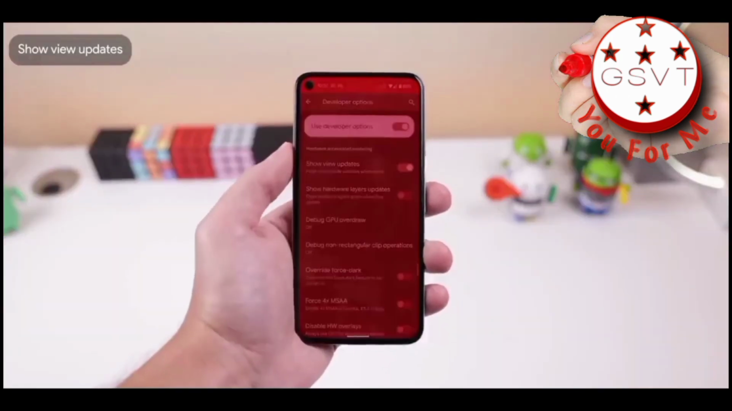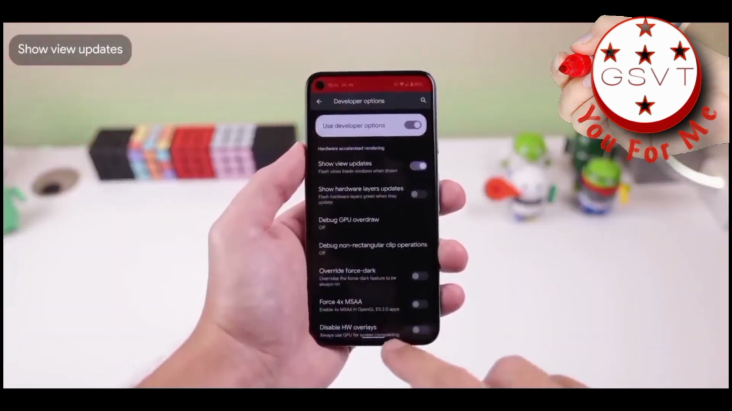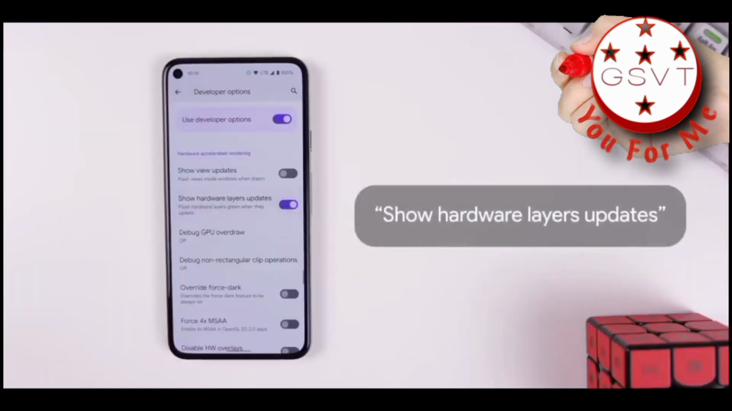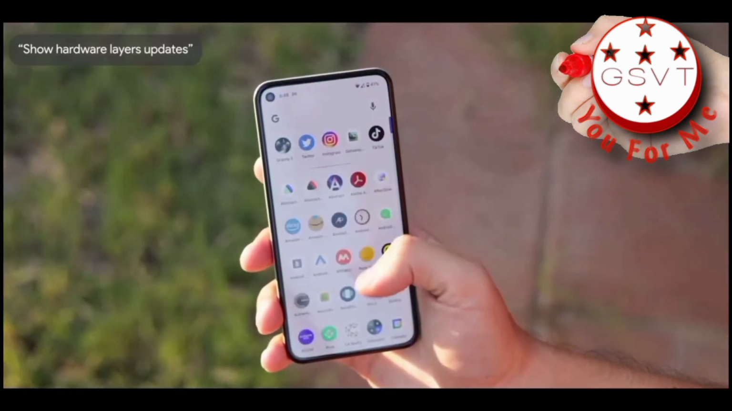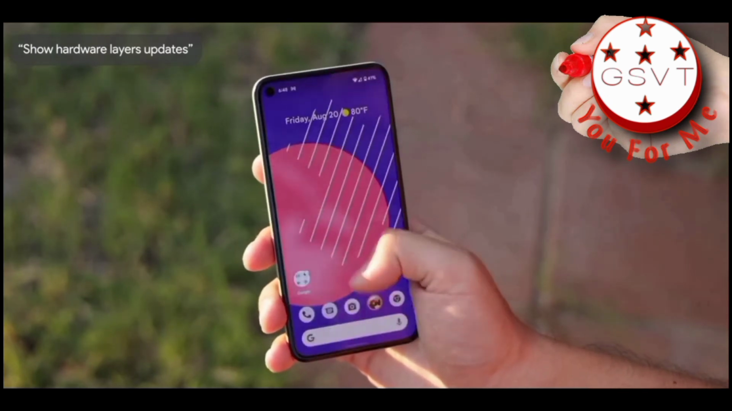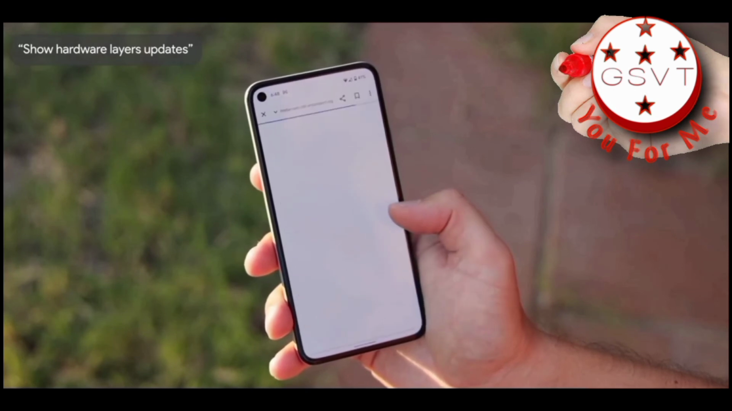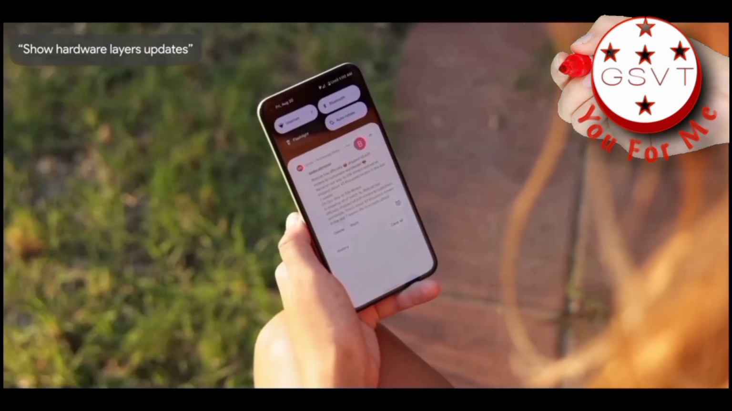With the view updates, you can have parts of the screen flash red whenever the GPU is operating an object. The hardware layers updates does pretty much the same thing, but it differs by flashing a green light whenever updates are made to the hardware layers. It helps the game developers optimize the performance whenever there is a severe amount of green flashes.